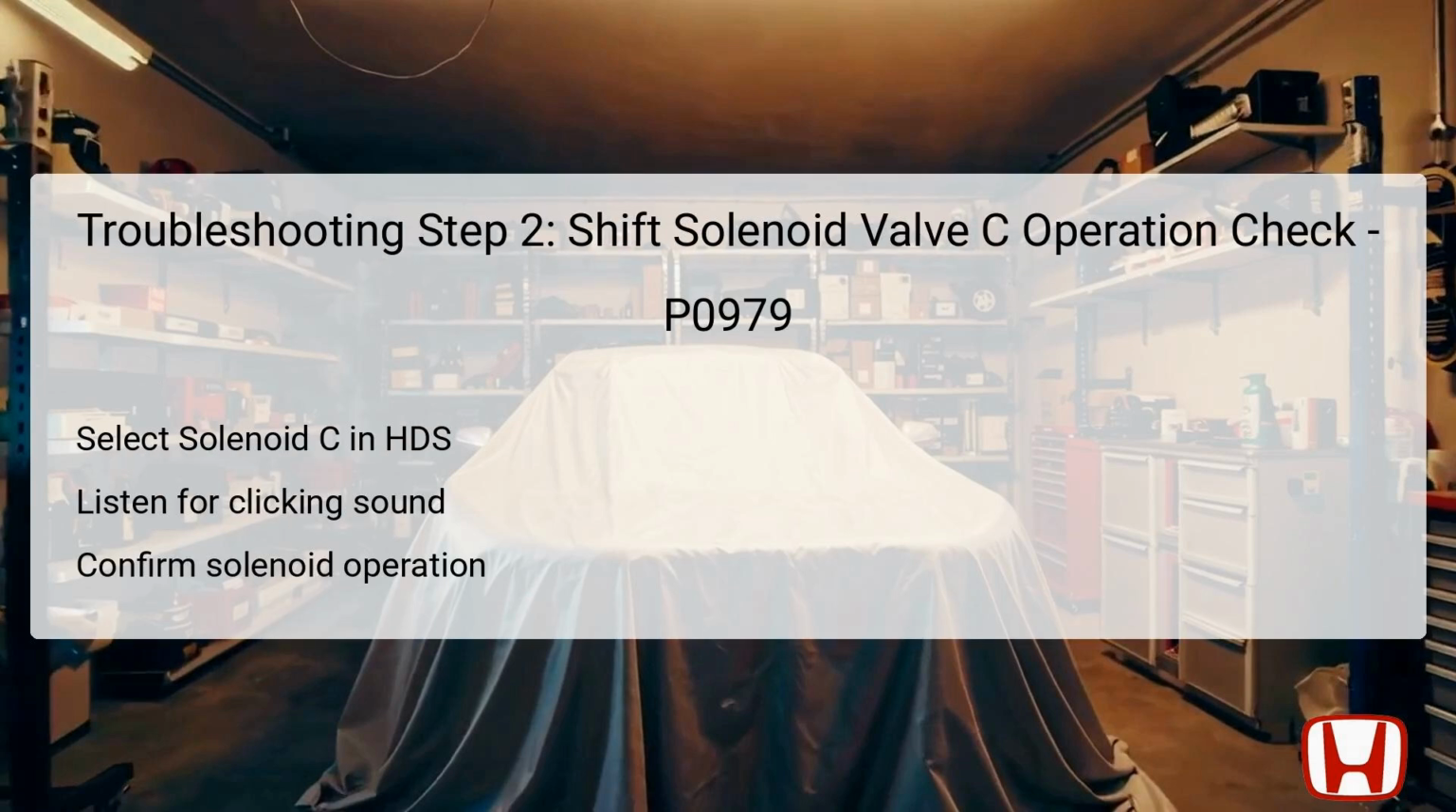The second troubleshooting step focuses on checking the operational status of shift solenoid valve C. Start by selecting the appropriate option for shift solenoid valve C in the miscellaneous test menu of the HDS. This will prompt the system to communicate with the solenoid and initiate its testing process. Pay close attention during this test for any audible clicking sounds from the solenoid, as this indicates that the solenoid is functioning correctly. If a clicking sound is heard, it confirms that shift solenoid valve C is operational, and you should move on to step 3.